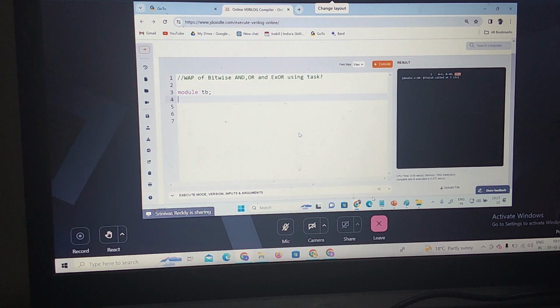Then is it integer? Let us do 8-bit. 8-bit bitwise operation. Reg, I can go with what? 7 down to 0. Shall I use A comma B, capital A comma B? Then reg 7 down to 0. Shall I use the output as capital C? Correct. This is a module.